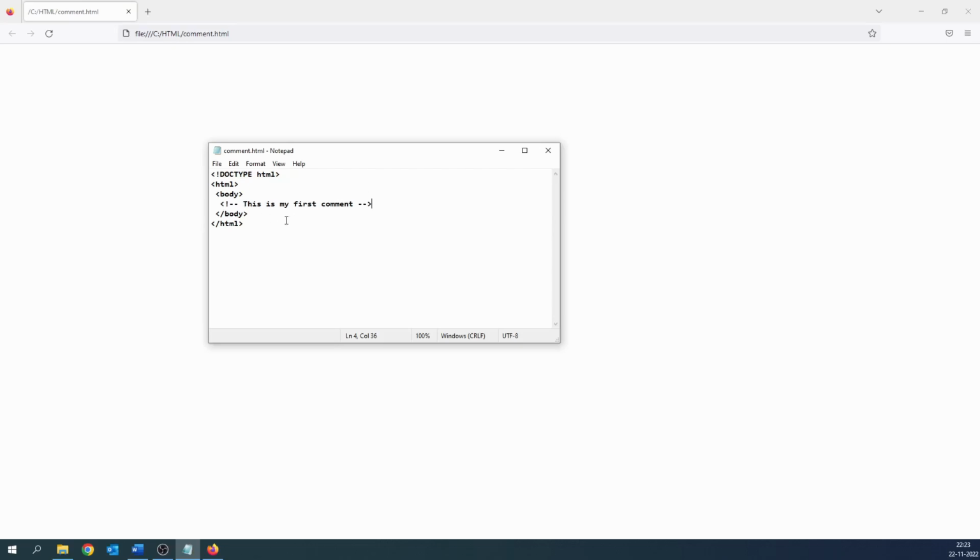So notice that there is an exclamation point in the start tag, but not in the end tag. This is important. We can place notifications and reminders in our HTML code by using these comments. Comments can also be used to hide content.